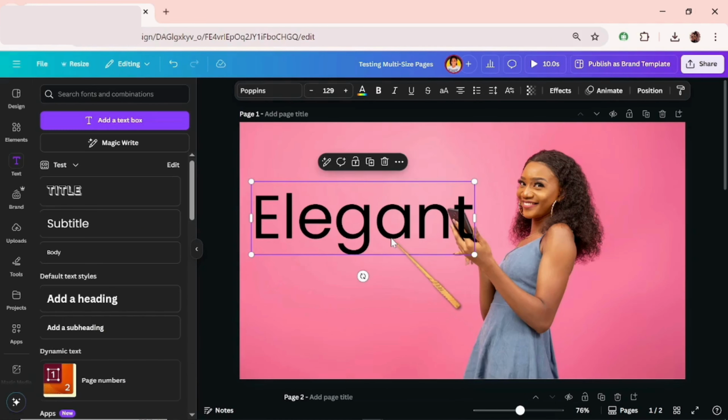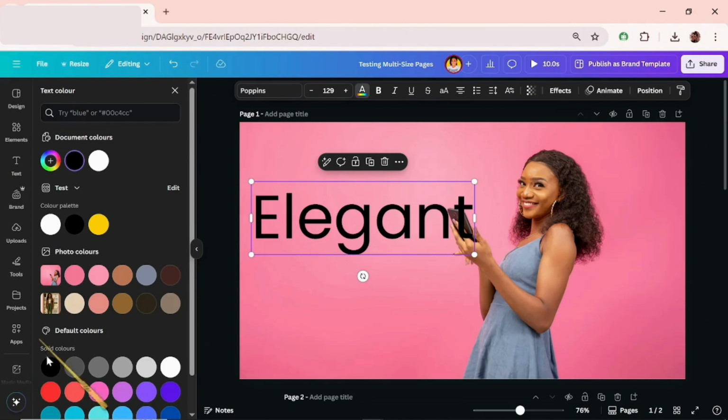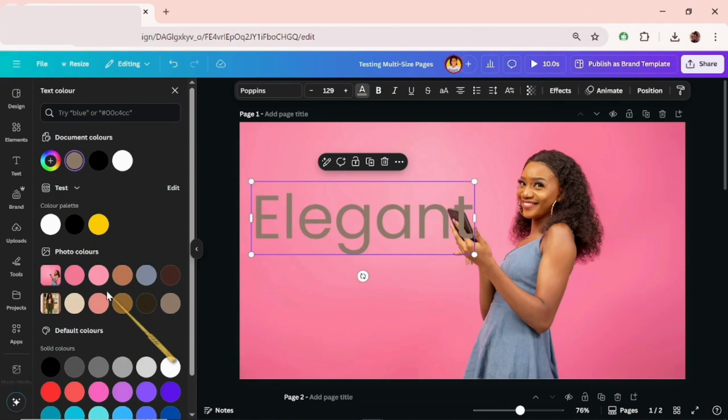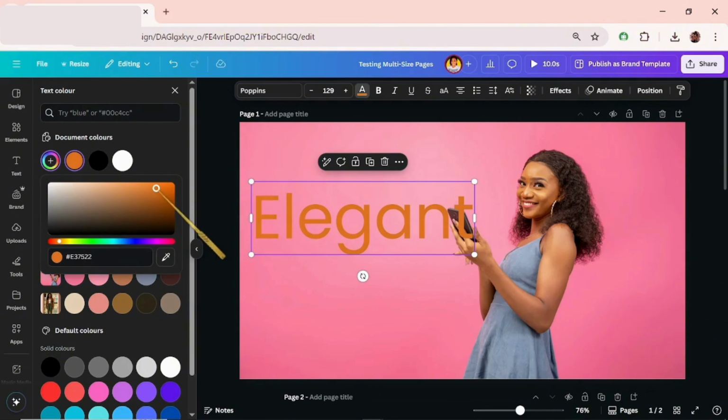Let's click out. We can now click back into this text box and go to color, and you can change the color into what you want it to look like. You can pick from your document color. If I choose this color, or you can click this plus sign to choose what color works for you.